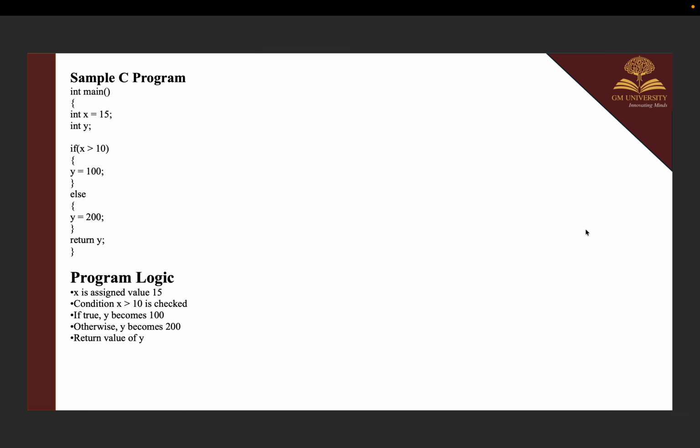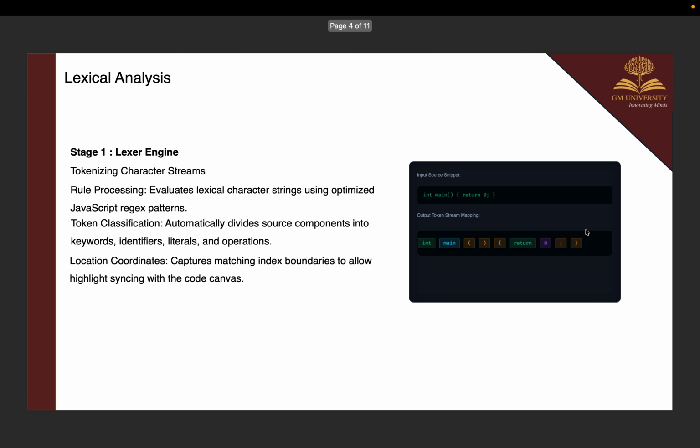So this is a sample C program where it takes the value x and initializes the value y. If x is greater than 10, then y is equal to 100, else y is equal to 200. Then return y. The logic is: x is assigned the value 15 and the condition x greater than 10 is checked. If true, y becomes 100, otherwise y is 200. Then the value is returned.